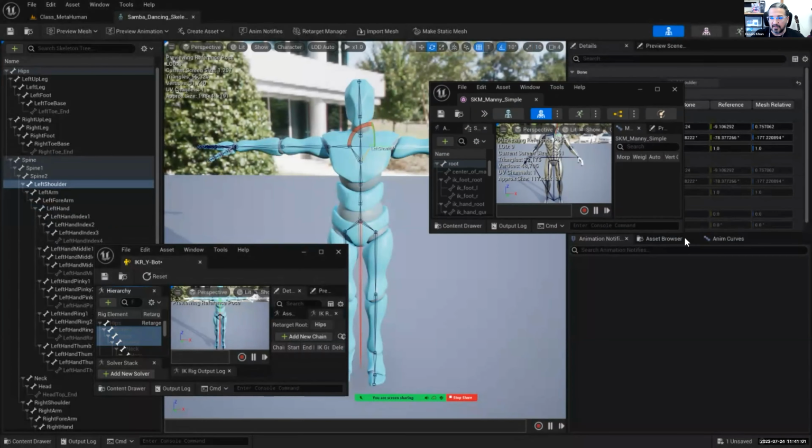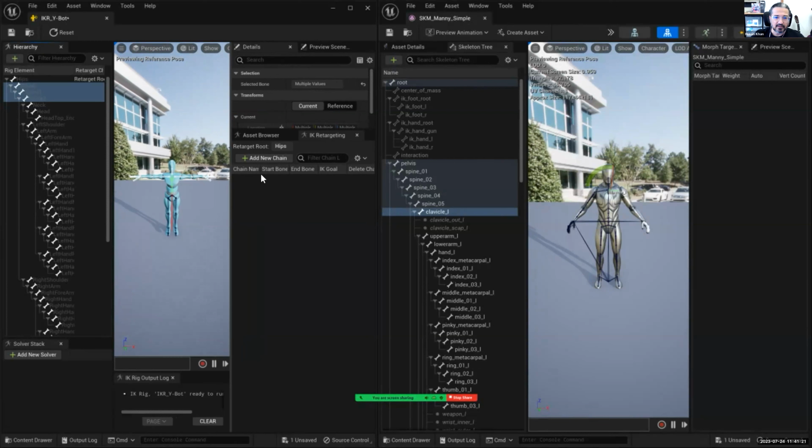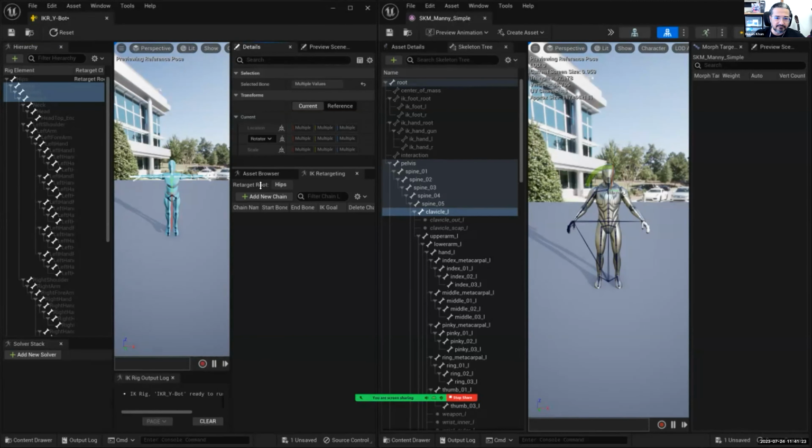So if you hate character animation, this is the reason why. This retargeting is also another headache. But if you love it, then you will love this. But it's a cool thing here. I don't have to do it for all the bones. I'll show you why.